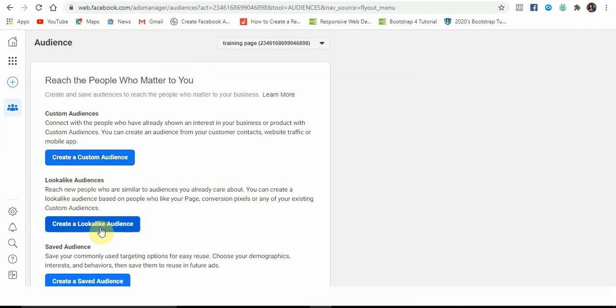A lookalike audience is just an audience similar to your custom audience, and saved audiences are the ones that you create for yourself. You choose your demography, their interests and behavior, then you save them to reuse later in the future. But we are not focusing on lookalike or saved audience, we are only focusing on custom audience. Custom audiences are people who have already come in contact with our page, our website, our products, our services. So we just click on that.